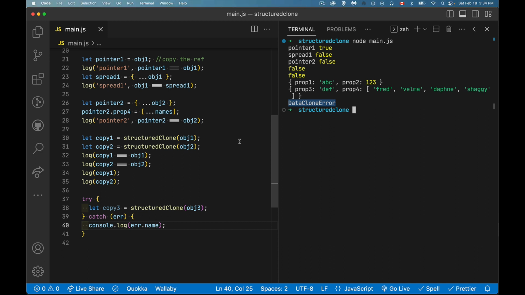There is one other thing that you can do with it, but I'm going to put that into a separate video all on its own. And that has to do with transferring ownership of objects or data that is inside your object from the original to the copy that you're creating with structuredClone.